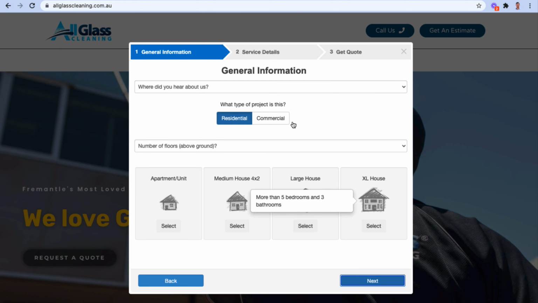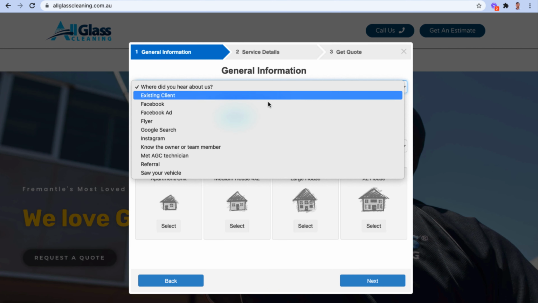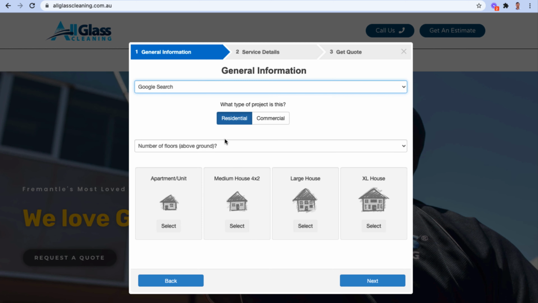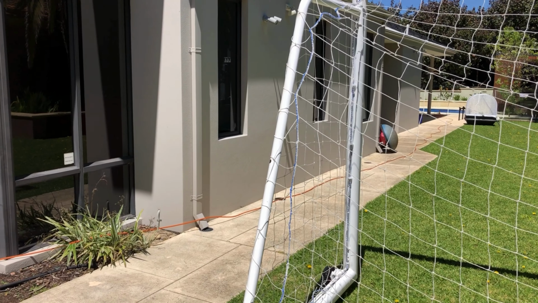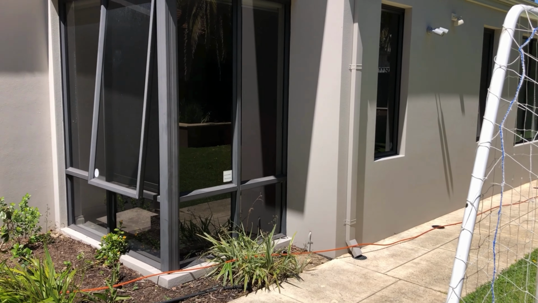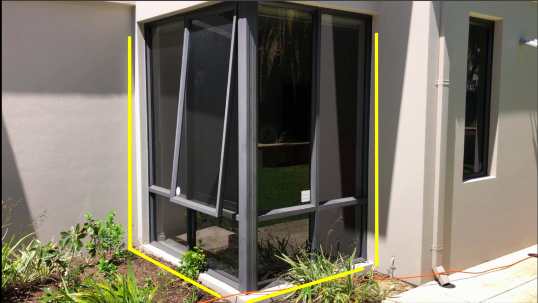Please enter the general information of your property, and then there are 12 different window types that we price on. Be sure to count each panel and not just windows. A panel is defined as any boarded piece of glass that has a frame around it. Here, highlighted in yellow, we have what we refer to as 8 regular panels. Yes, they differ slightly in size but take a very similar amount of time to clean.